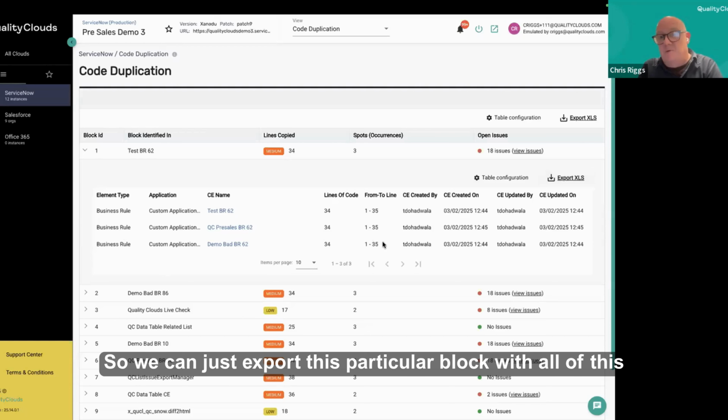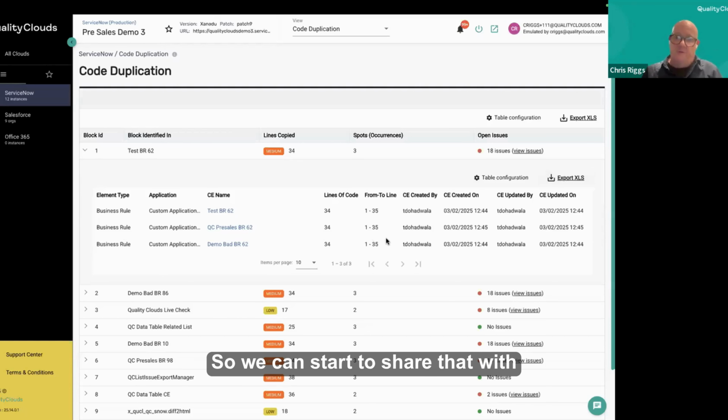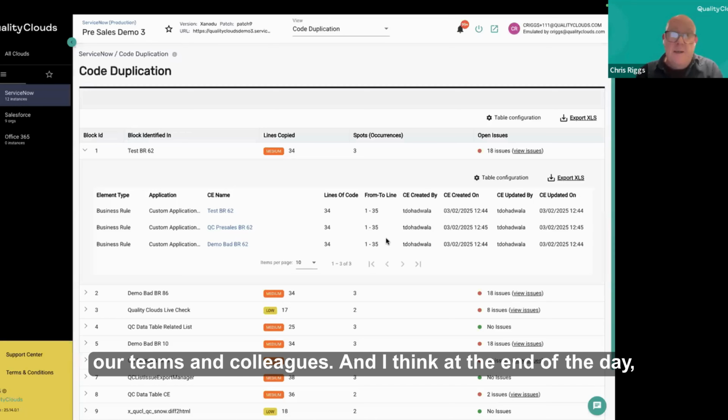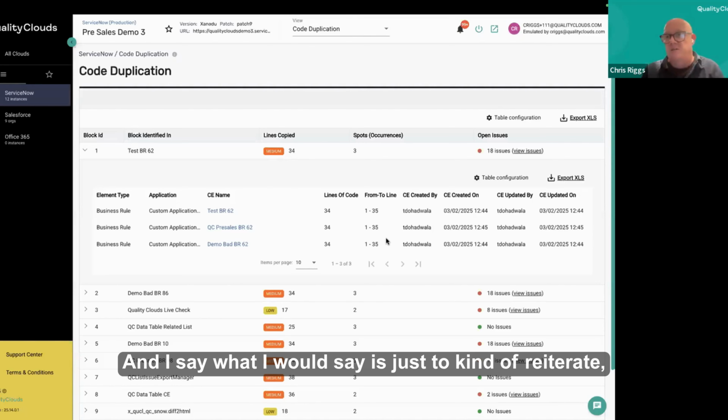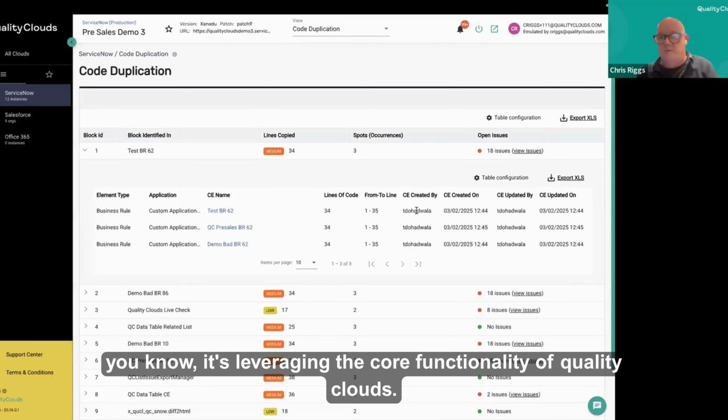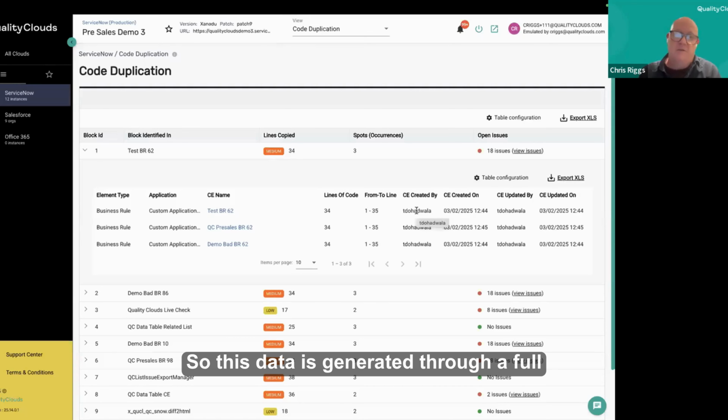So we can just export this particular block with all of this information, so we can start to share that with our teams and colleagues. And I think at the end of the day, that's the core of the functionality. What I would say is just to reiterate, it's leveraging the core functionality of Quality Cloud. So this data is generated through a full scan.